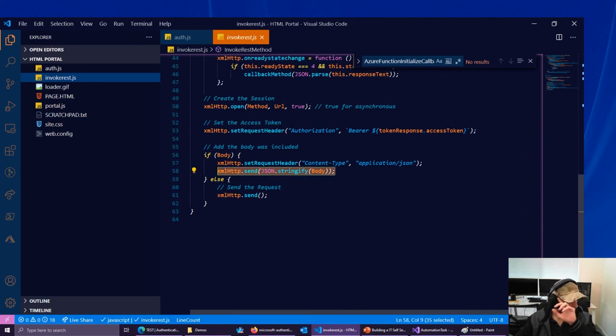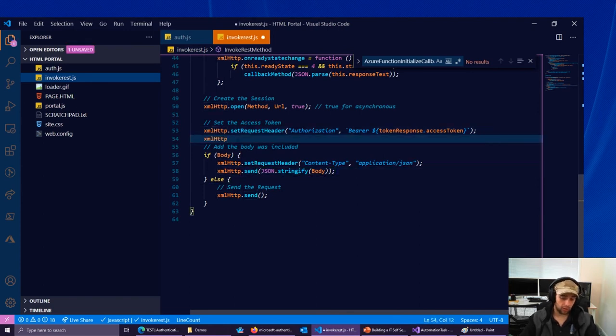If the body is included, it'll basically add the body, and then it'll send it that way. Now, interestingly, if you use XML HTTP.body and add the body that way, it had issues. So the only way I could actually do it was to send the body that way. So that's fine. And then if it doesn't, just send the request.